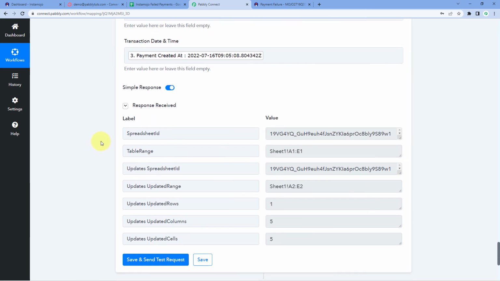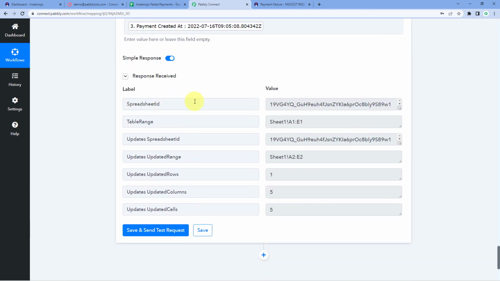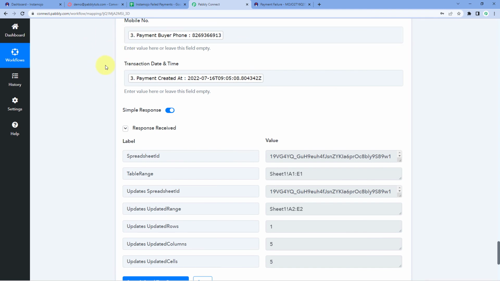After clicking on Save and Send Test Request, we can see that we have received a response over here. And this response seems to be a positive response. This response shows that the payment details of the failed payment which we have performed just now on our Instamojo payment page are now successfully added into our Google Sheets.